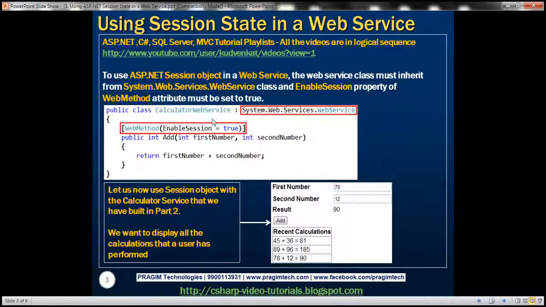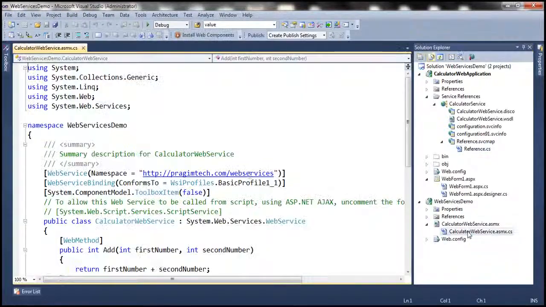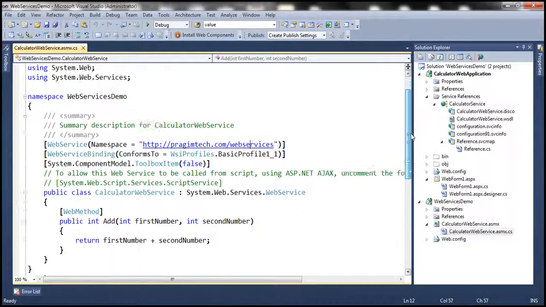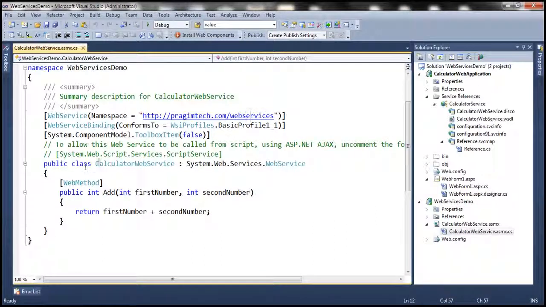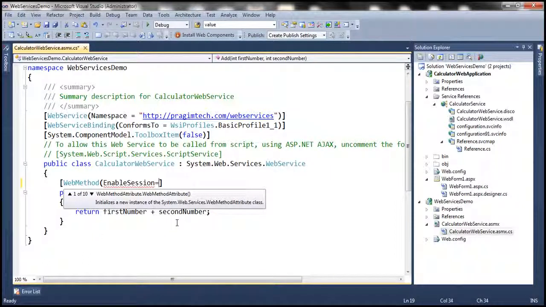First, the web service class should inherit from system.web.services.webService class. Second, we need to set enable session property of the web method attribute to true. So let's flip to Visual Studio. This is the calculator web service that we worked with in the previous session. At the moment, notice that this class is already inheriting from system.web.services.webService class. The second thing is to set enable session property to true.